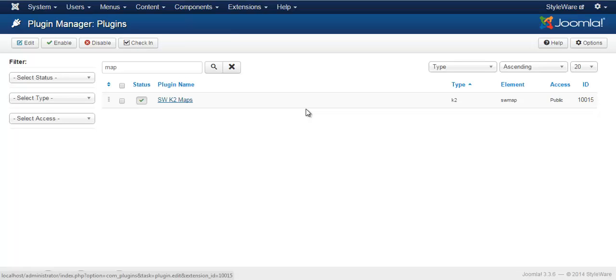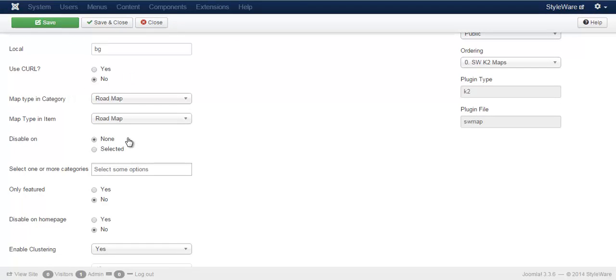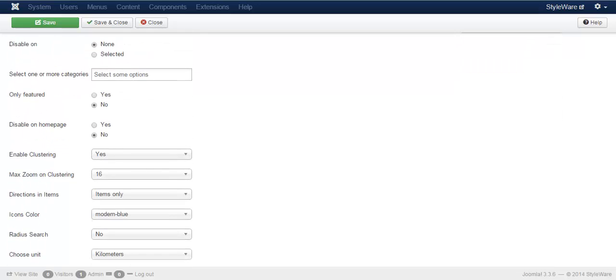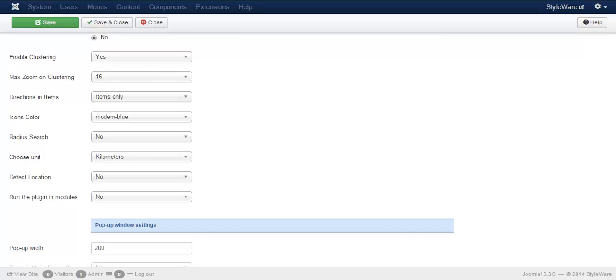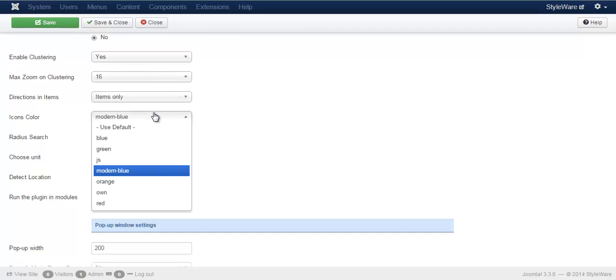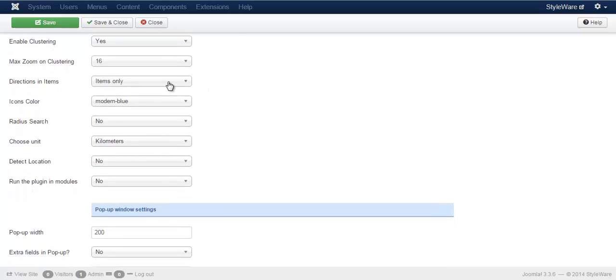I'm going to open the plugin. As you can see, there are a lot of features and a lot of settings. Most of them should work out of the box. They are set on default, but you can basically control everything. Clustering is the one thing that I've shown you. You can select the map type, both in category and item view. You can select icon colors. We have some predefined, but you can upload yours as well with the own option. We have directions enabled, disabled, etc.